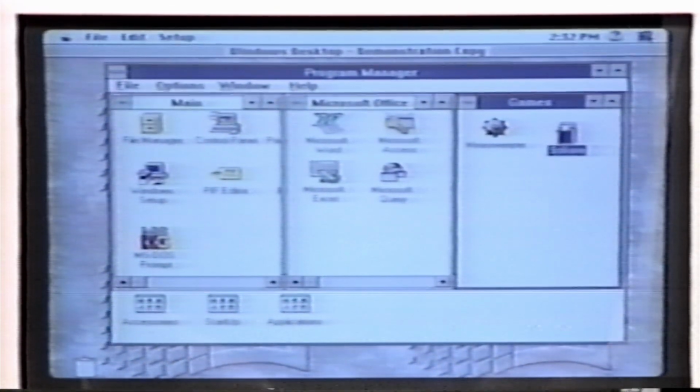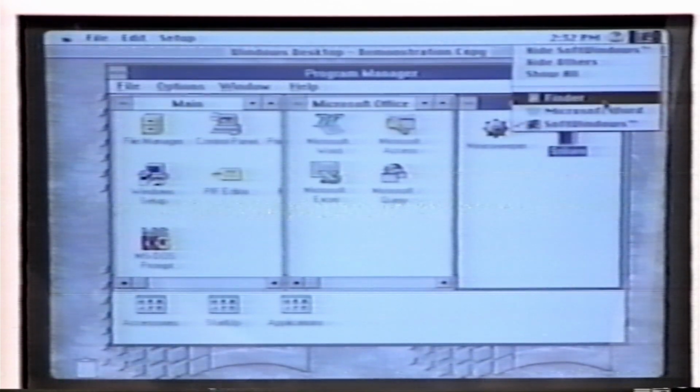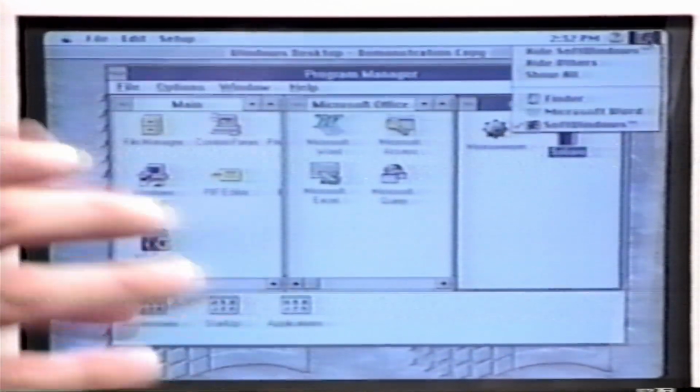Okay, so I can see we're still inside the Mac. And as you can see, I'm running a number of Macintosh applications at the same time as Windows. Exactly. Let me ask you about applications.